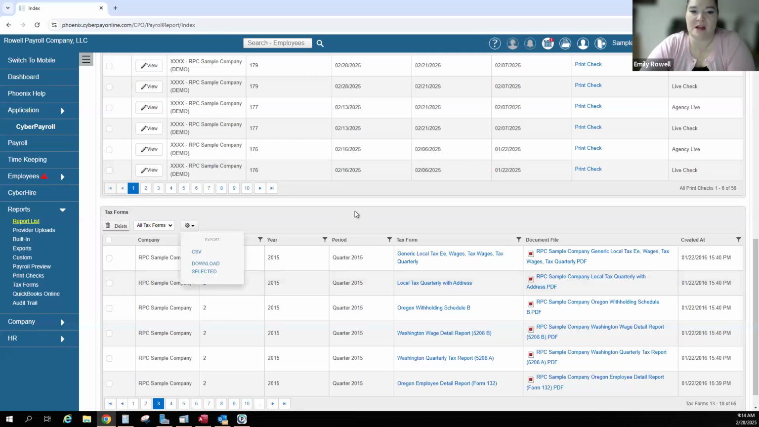So what I'm going to do is move along now to utilizing the built-in menu. So when you're on the reports menu, you're going to select built-in right here.